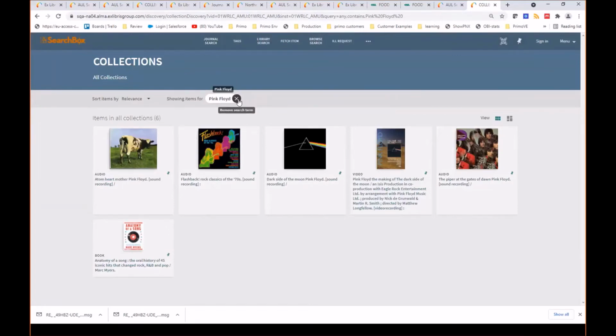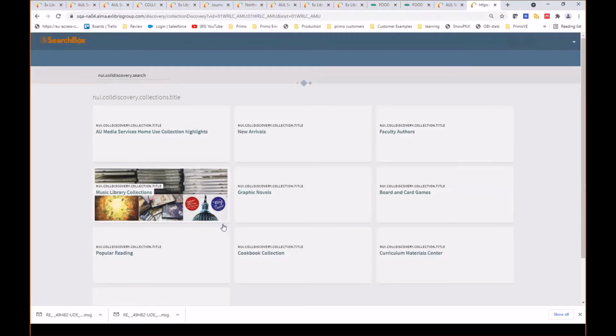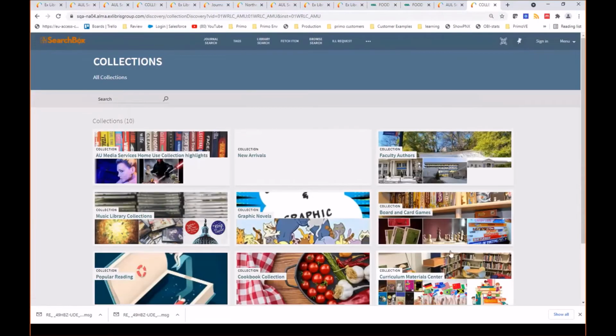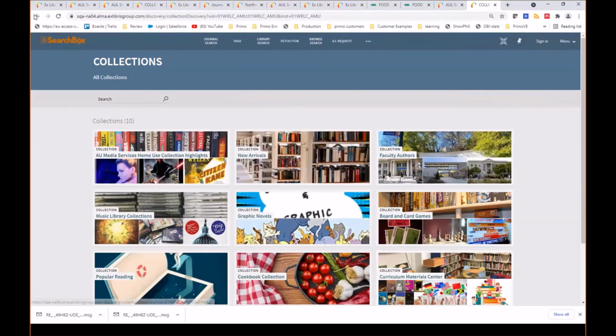Just to end my demo, in the middle, we also added the sort, of course. And if I eliminate this Pink Floyd here, it's going to take me back to the collection lobby with all of the collections. If I want to go back to the collection, I can use the arrow.